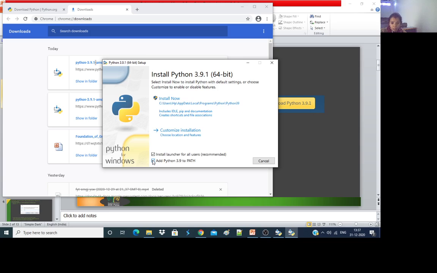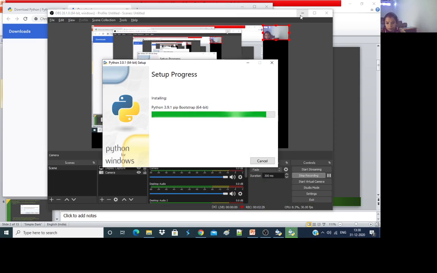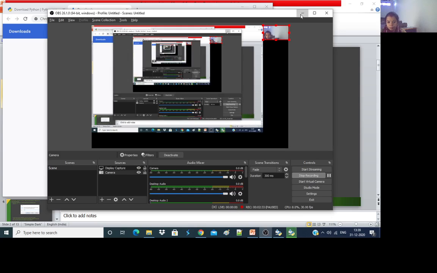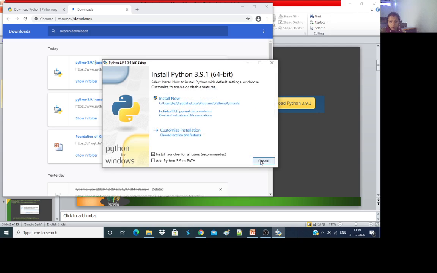So just click on the add Python 3.9 to path checkbox, so that the path of Python will automatically be connected with your operating system. After that, click on the install now button. It will take some time for the installation. Once it installs successfully, click on the close button to close your dialog box.